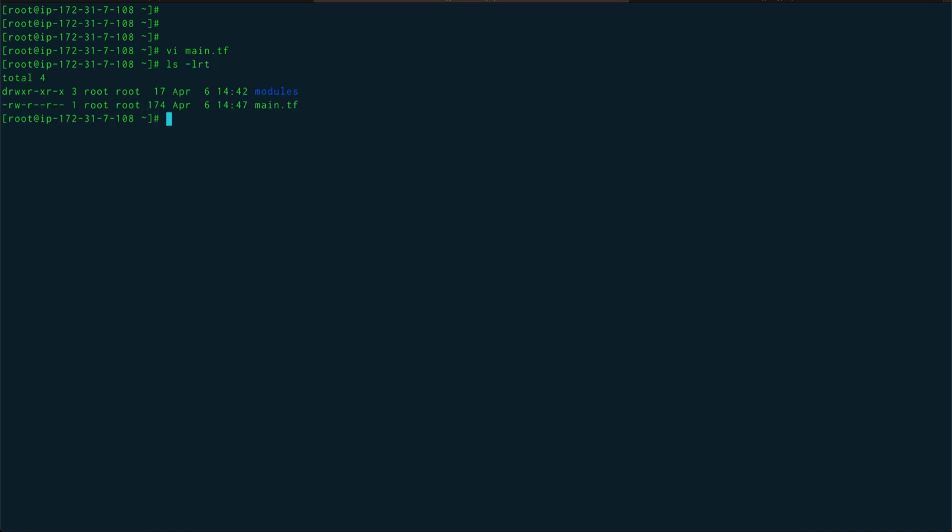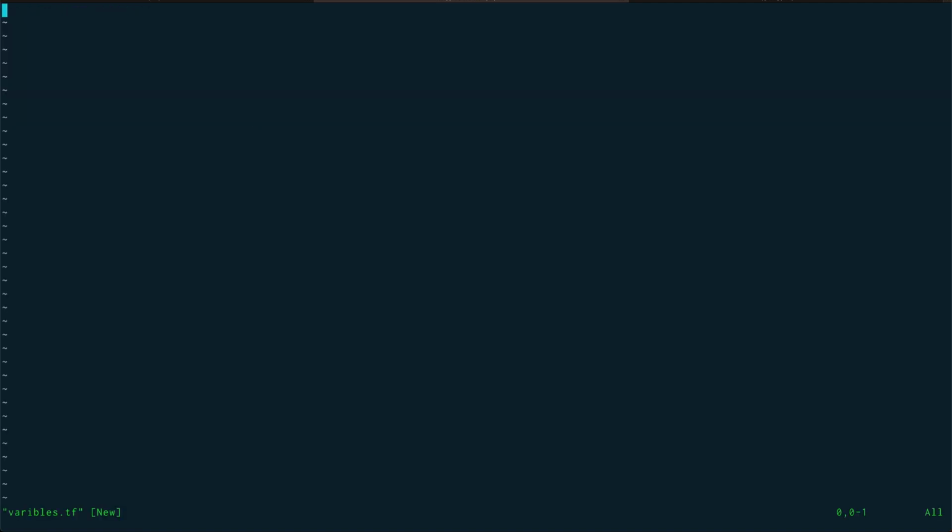All right. So now we are going to create a variables.tf file. So the first variable was ami_id, and we'll set a default value. And let me just use the value. Right, so this is the default value.